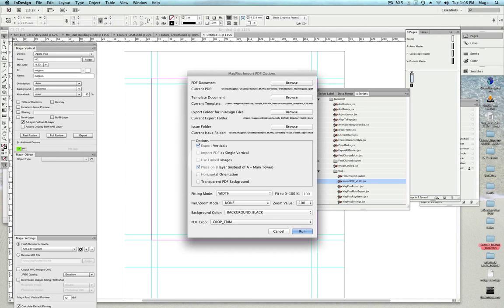Use linked images is beneficial if you want to retain the pixel density on a particular font. If it's extra spindly, PDFs hold the resolution a little bit better than just a straight JPEG or PNG, which is what's coming out of our system. Place in B layer instead of A main tower. This is a place where you can make a quick decision.